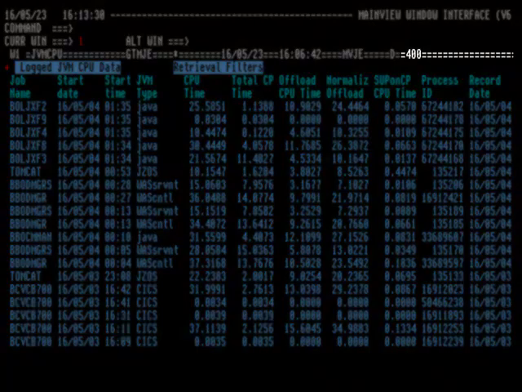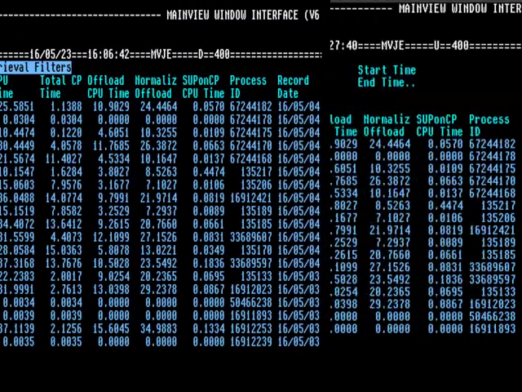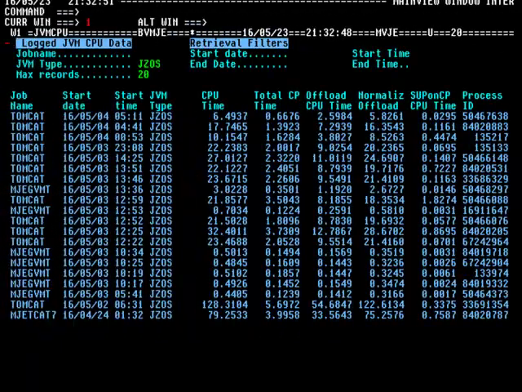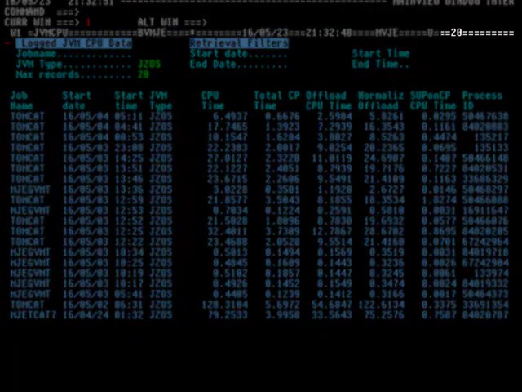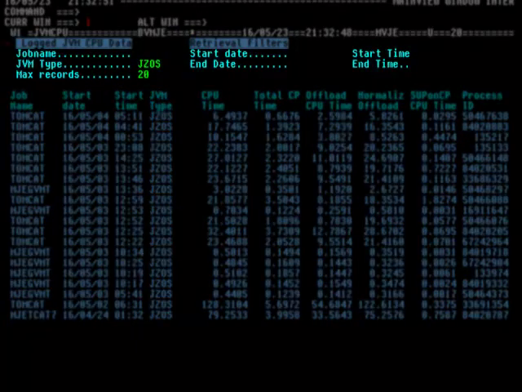By default, the first 400 records are returned. You can click on the plus sign to add filters to the query. You can enter JVM type of JZOS and max records of 20 to show the last 20 JZOS jobs that finished. You can see on the status line that only 20 records were returned and we're only viewing JZOS jobs. Similarly, you can set filters on job name, date, and time.